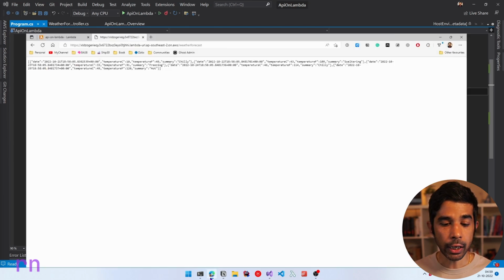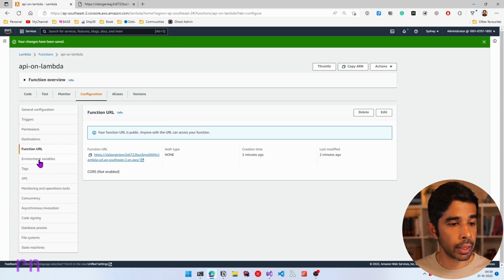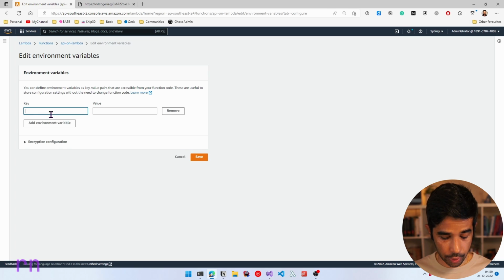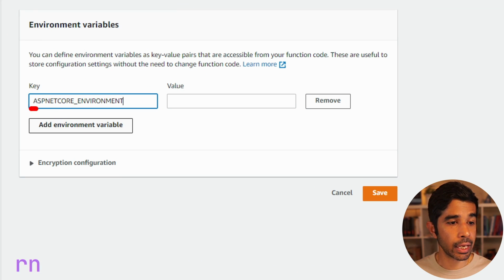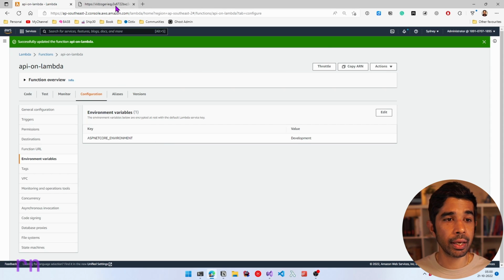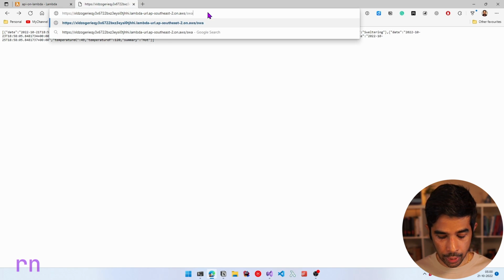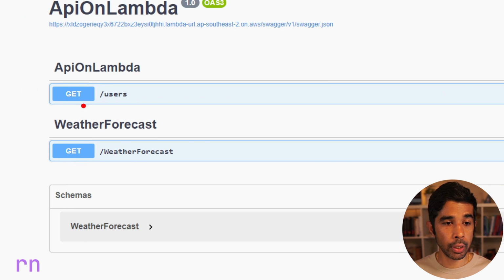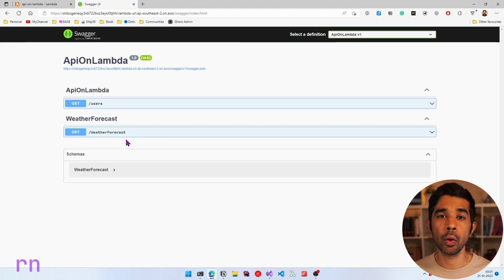So let's navigate back to our Lambda function and navigate to the environment variables and add a new environment variable. Let's specify add and paste in the environment variable name, which is ASPNETCORE_ENVIRONMENT. We can specify this value as Development and click save. Now once this is saved, if you navigate back to the API function URL and navigate to swagger/index.html, we can see the Swagger endpoint in here as well. Now you can see the two endpoints, which is /users and /weatherforecast. Now we have successfully deployed and hosted an ASP.NET Core application on Lambda functions.